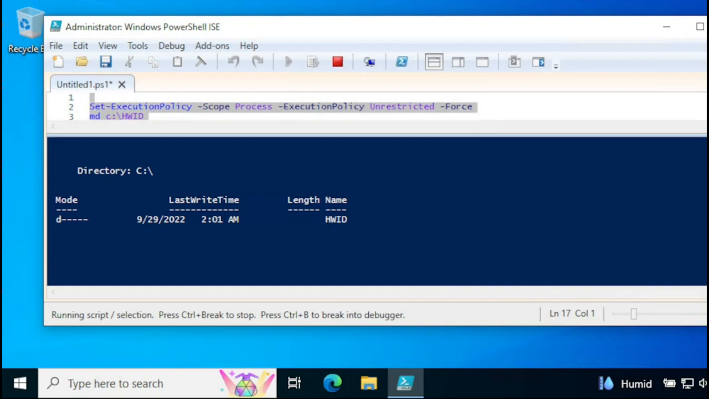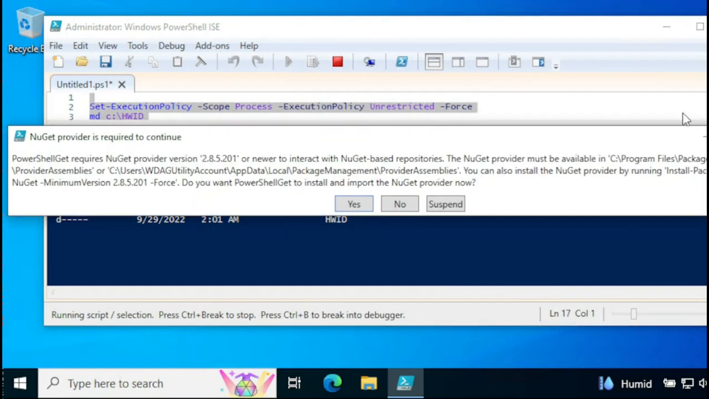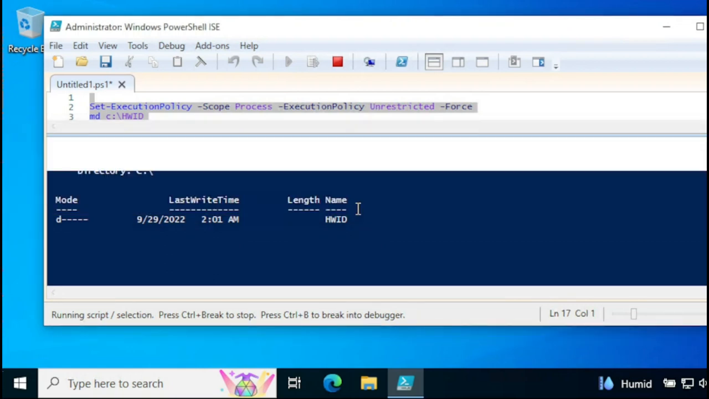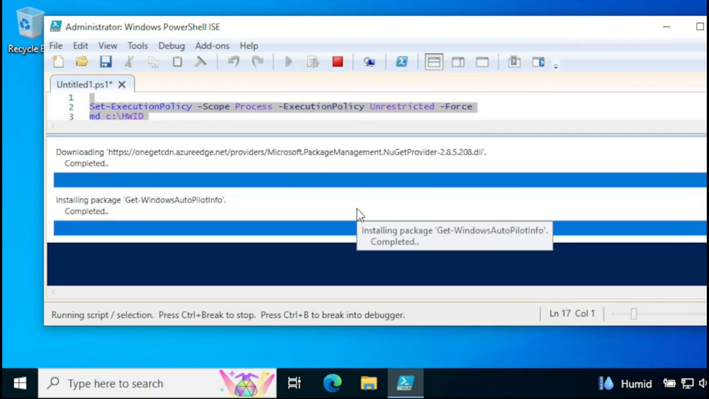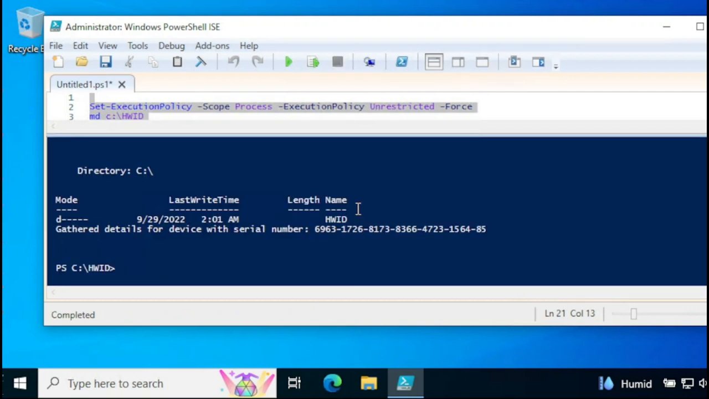Now it's going to download the Autopilot script to extract the hardware hash, and once the script is downloaded, the machine is going to import that script and then execute it to extract the hardware hash. Now the hardware hash is extracted.